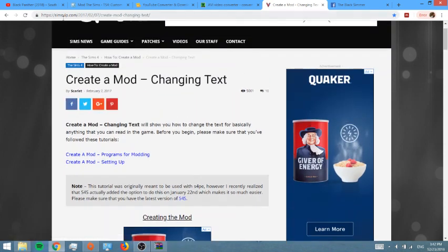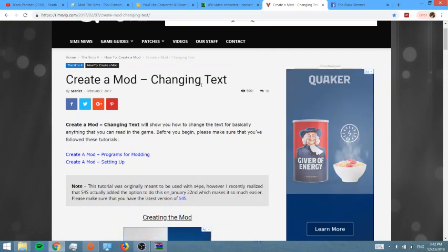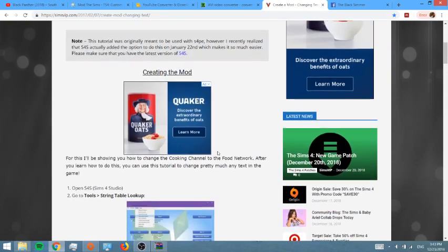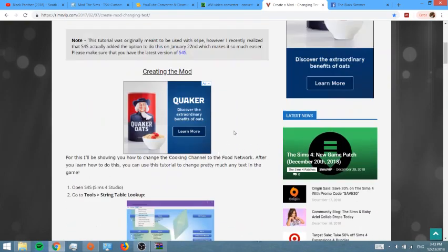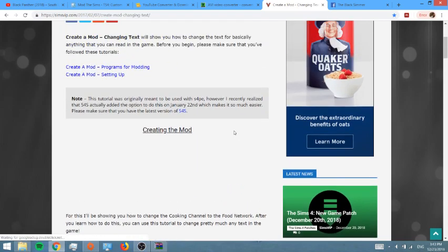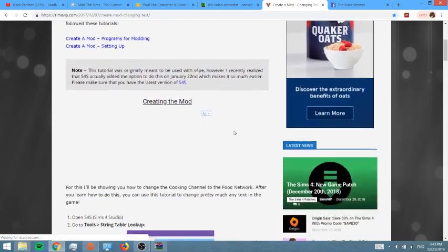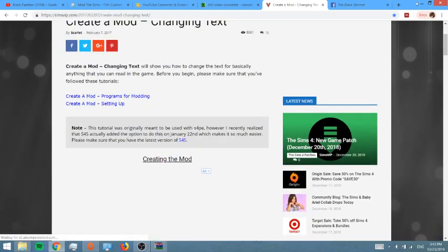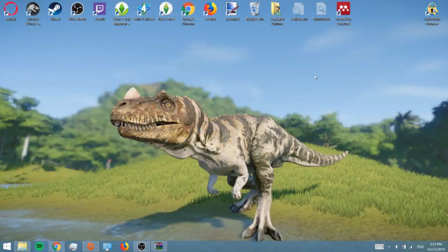It's on Sims VIP. It's create a mod, changing text. It's really basic. And I advise, if you're not somebody who messes with mods a lot, to go through the tutorial first and then go and do the replacement text. But so basically, what you want to do so that you'll see Black Panther show up in the movie options, you go to Sims 4 Studio.